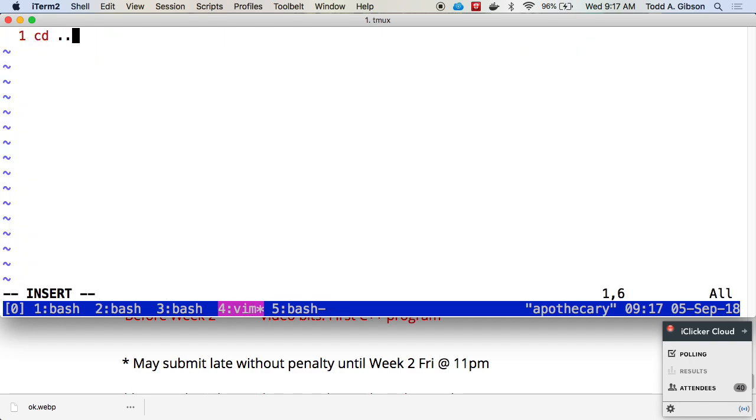So I can cd into dot dot. I can move Mama Bear into Papa Bear. I can do an ls, and so on and so forth. So this is what I would call a shell script. These are all commands I can type there at the command prompt, but I'm able to put them in this file and then actually run this file as if I was typing the commands at a later time.